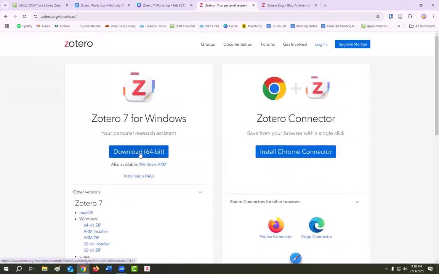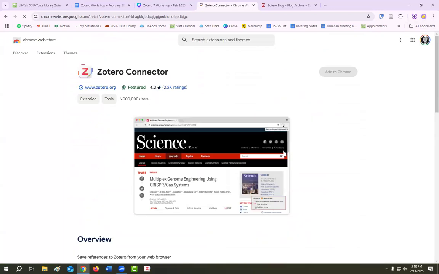So when you click on download, it'll pop up here. If you have Chrome, it'll pop up in your downloads button in the corner. And then if I click on install Chrome connector, if you're in Chrome, it'll take you to the page where you can install your connectors. I already have mine installed, so mine says remove from Chrome, but it's pretty easy to remove and then add back again if necessary.